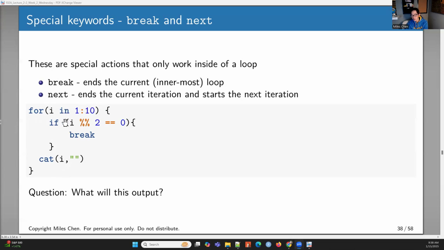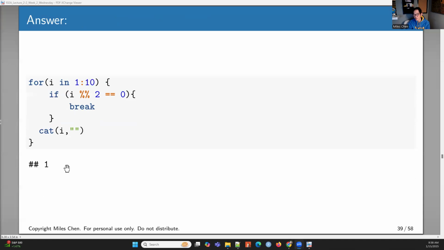We get 2. This statement is true. 2 is divisible by 2. 2 mod 2 is 0. That's true, so it hits break, and then it quits the loop. And so when we run this code, we just get 1. 1 gets output to the screen. It hits 2, and then it quits out. It doesn't even bother looking at 3, 4, 5 through 10.